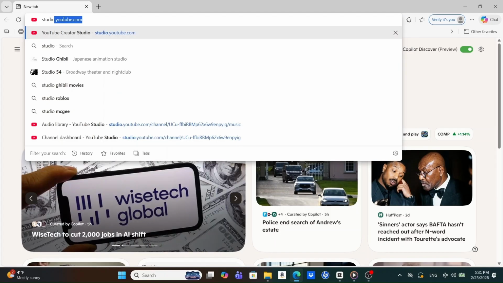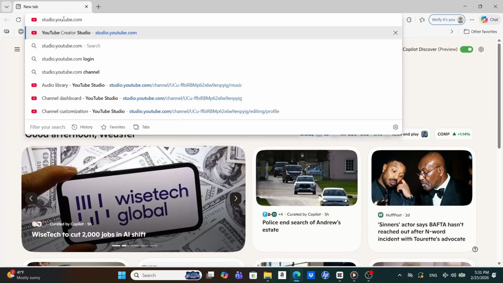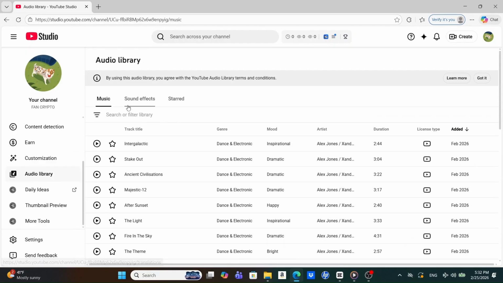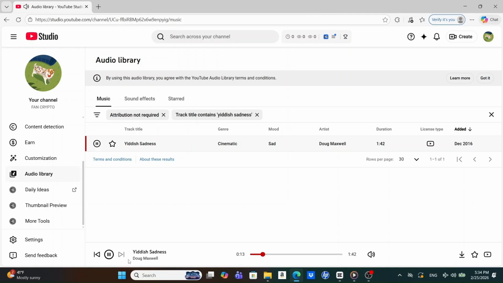To do that, open Google Chrome and go to studio.youtube.com. Click on Audio Library. Then open the Filter section and select Attribution Not Required. After that, search for music by genre, mood, or artist name, depending on the emotional vibe you want. Once you find the perfect track, and this one sounds beautiful, simply click Download.